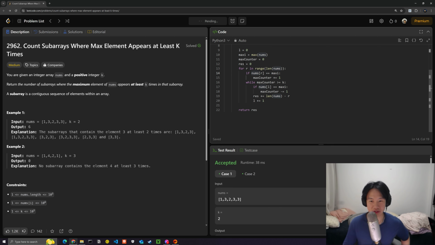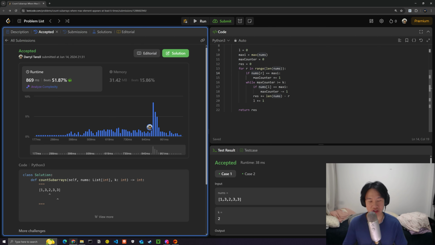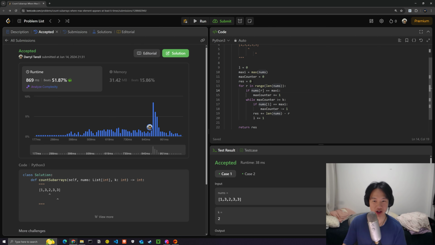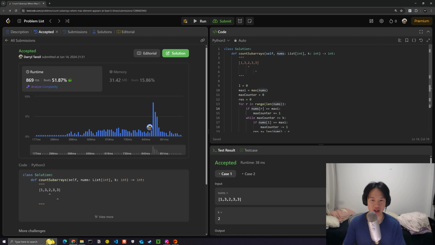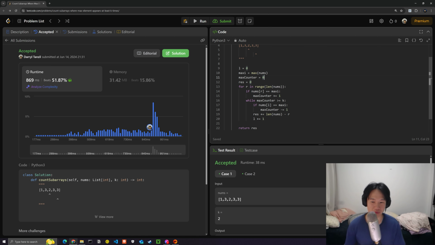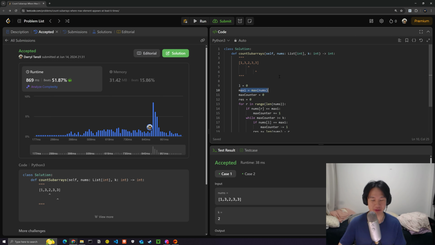we're fully accepted. The time complexity for this is going to be O of n, because you're iterating through every single element inside the array, and also you're obtaining the maximum value at the very beginning. The space complexity of this one is going to be O of 1, because you're not actually storing the value at any place in memory.